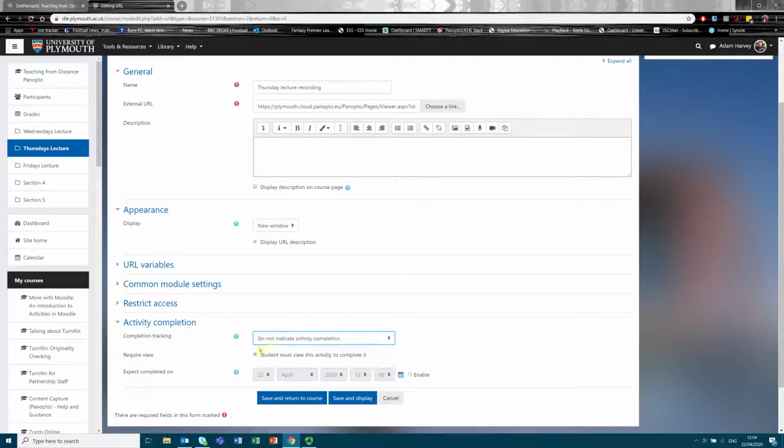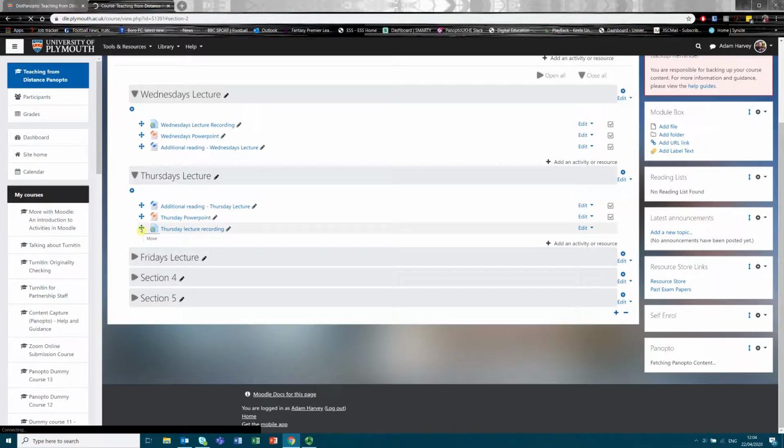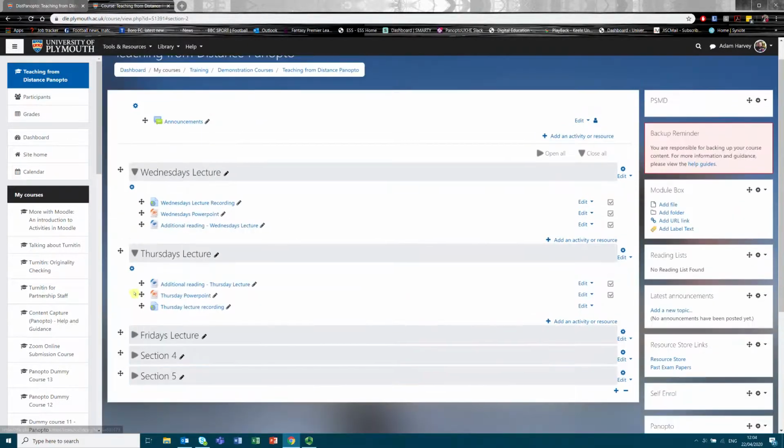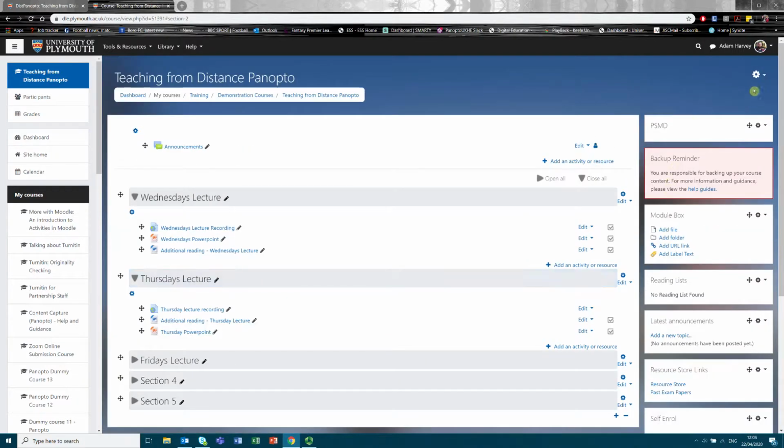But for this instance we're going to have this turned off, and we're going to save and return to course. And you'll be able to see now that when we go back in that Thursday section, there is now an active link to that video. And then I can drag it so I can match the order above. So if I wanted it to appear, let the page load, hover over the 4-pointed arrow and drag it up, and then it's there ready to be viewed by our students. And we turn editing off and it's all done.